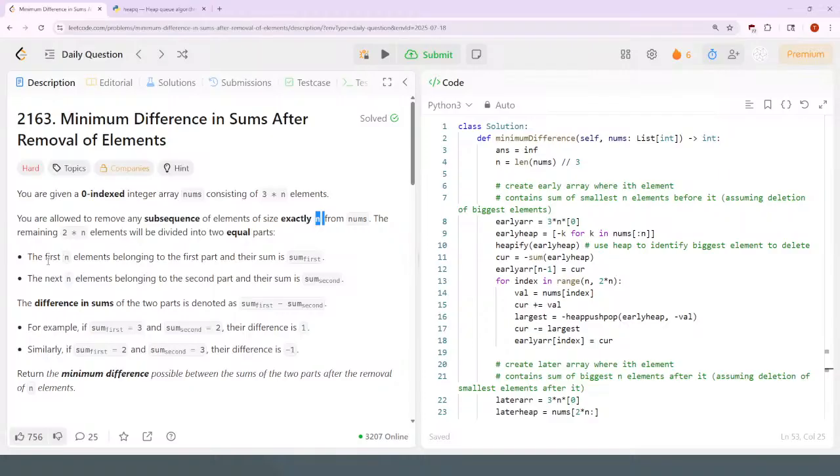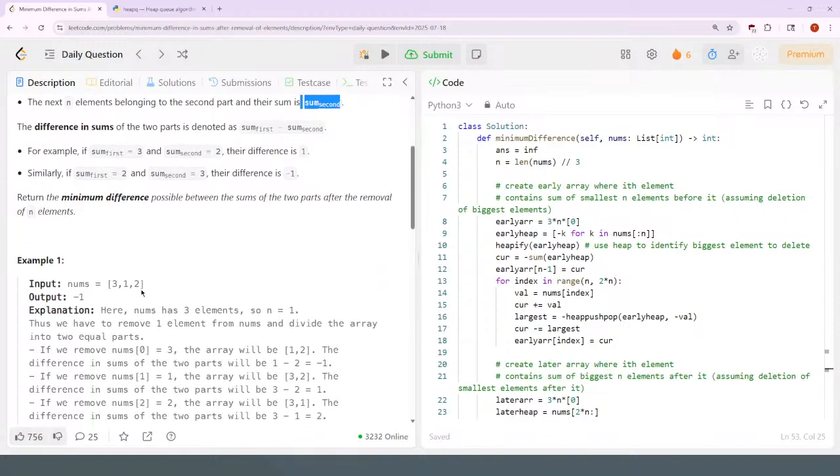And if you divide the remaining 2/3 into the first half and the second half, you take the sum of the first half and the sum of the second half, and you're trying to find the smallest possible difference in their sums. So as an example, if I have an array [3, 1, 2], there are 3 elements, and in this case n would be 1 because 3n is the length of the array, which is 3. So basically if I delete any one element and split the remaining elements into first half and second half, what is the smallest possible difference between those?